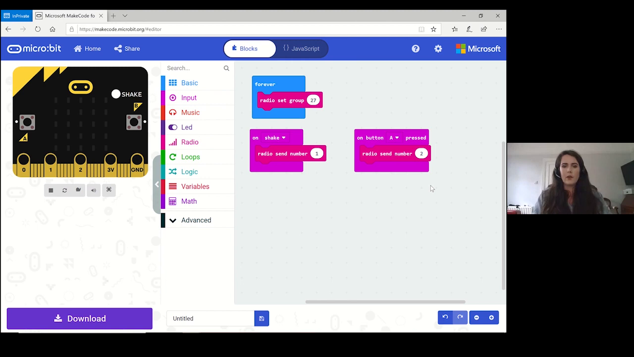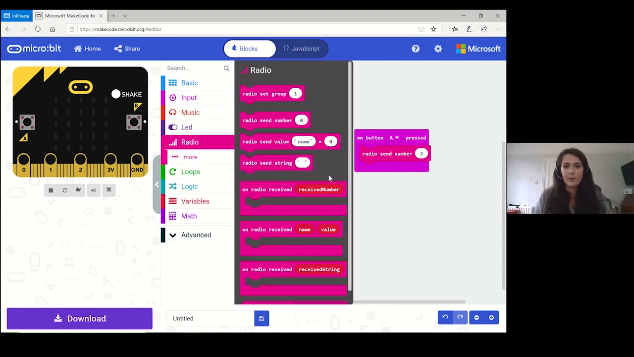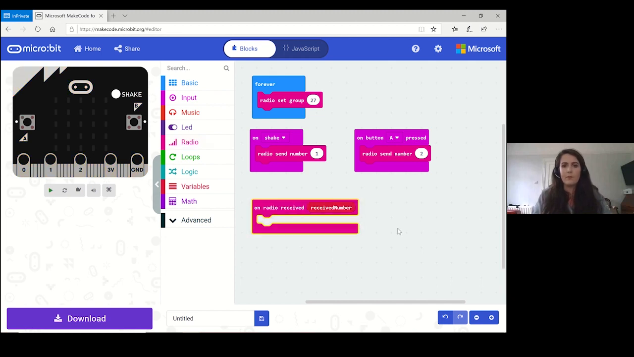Okay, so now what my microbit is doing is when it shakes, it sends number 1. When you press button A, it sends number 2. But the receiving microbit doesn't know what to do. So the first thing we need to do is we need to tell our receiving microbit to actually listen out for these numbers, because right now our second microbit is just going about their day not listening. So last week we did that, and Niamh went over this earlier. We went into on radio received number.